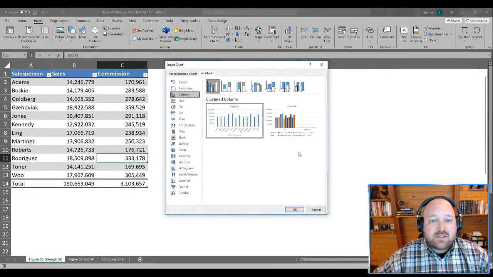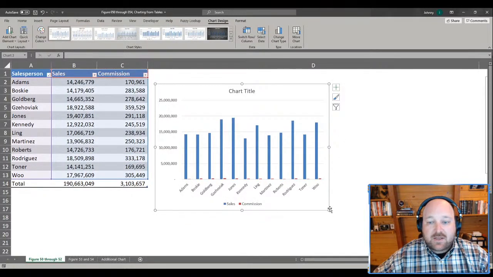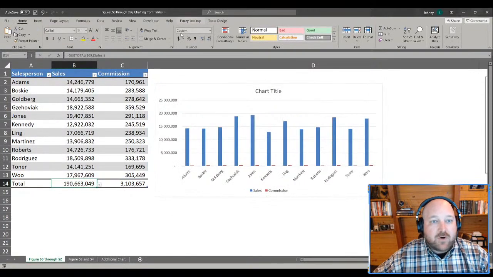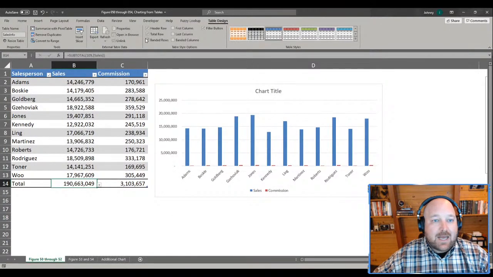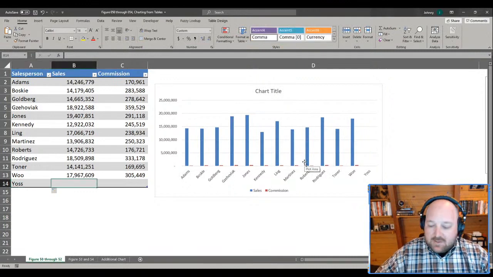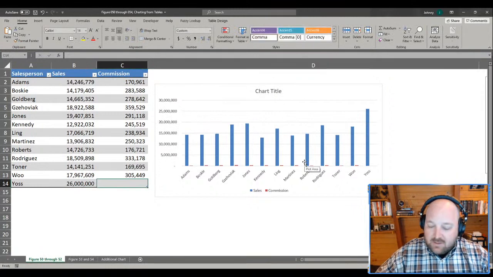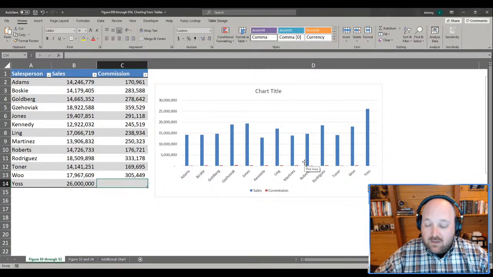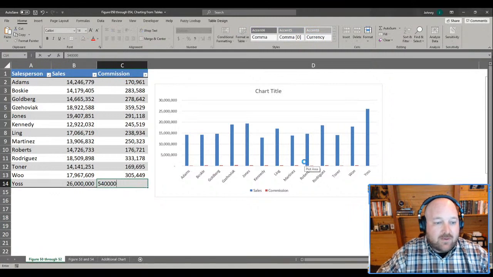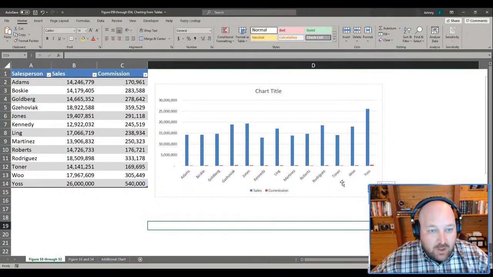So let's go ahead and create a simple clustered chart here, okay? And we can see that it does in fact create our chart. And if we turn off our total row, let's go ahead and do that, and let's add a new record. Okay, so let's add Yas as an example here. We see that that record automatically expands. And so Steve had a killer year. He did $26 million in sales. There we go. And let's just say his commission was, let's say, $540,000. Man, that would be great, wouldn't it? Okay. And so we can see that those new records will automatically get included in that chart.